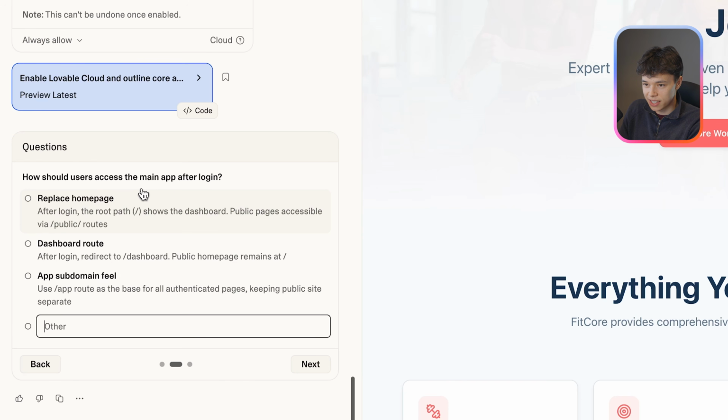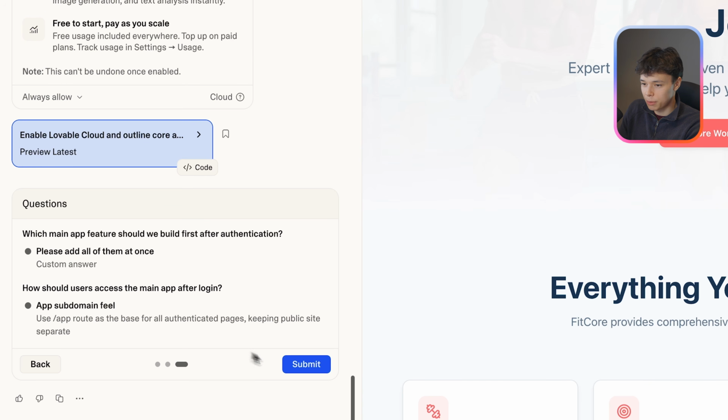How should users access the main app after logging in? We can see the option to replace the home page, but I think we should use this option, /app. So I'm just going to select that, and then I'm going to press on submit.